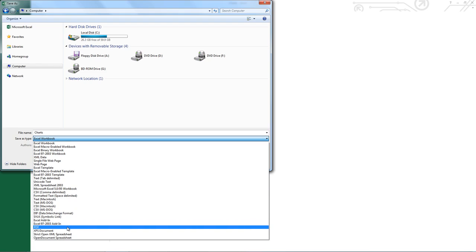Final one to be aware of is PDF. You can save Excel files as PDF. You can also print as PDF. They're two quite similar things. Once you've saved something as a PDF, you can't edit it in Excel anymore. So you will also need to save it as a workbook if you intend to change it again in future. Okay, so those are the main file types that you will come across in Excel.